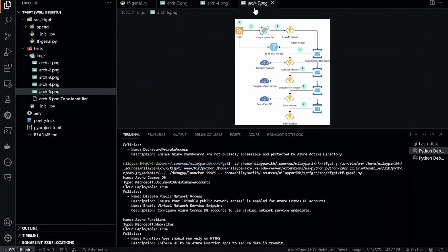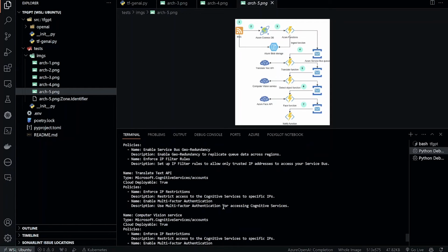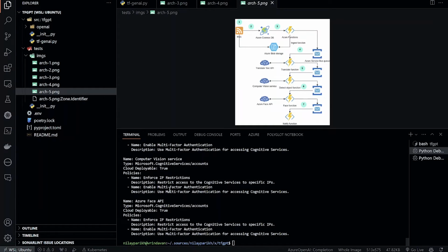But yeah, let's validate our version architect version 5. Disable public networks of blah blah blah. That's all right. So it got a Cosmos DB. Yes, it has identified Cosmos DB and typed correctly. It has suggested that please do disable them. It has identified Azure functions. That is correct. Blob storage, which is correct. Text API, which I think is correct. It has identified Computer vision API, correct. Azure Face API, very much there.